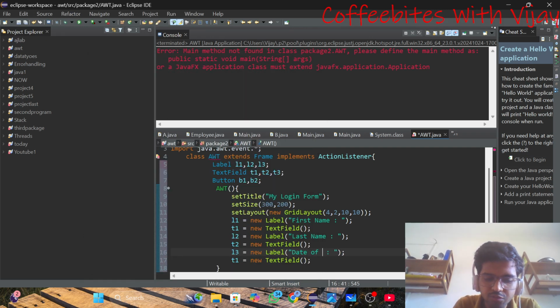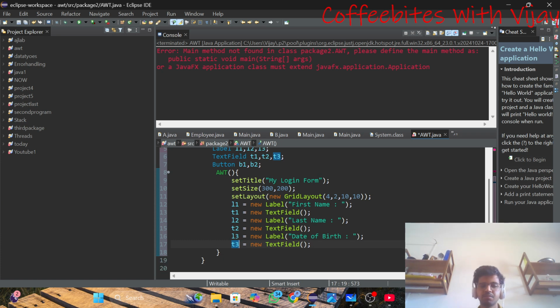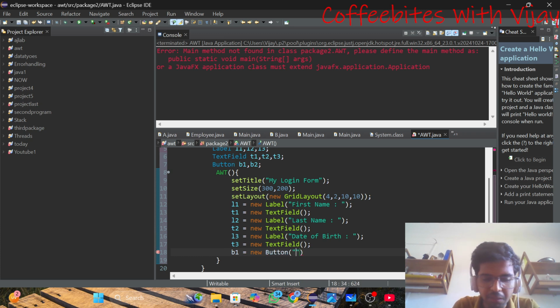Date of birth. And this I'll change as text field 3. So here I have implemented all the text fields and the labels in my program. Now I will implement the button B1. B1 equal to new button, and this button name would be submit. This is the submit button, and I take the second button to be the reset button.